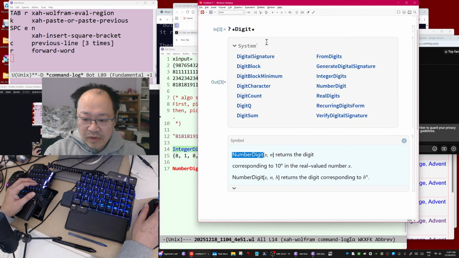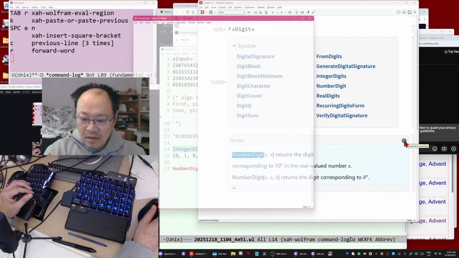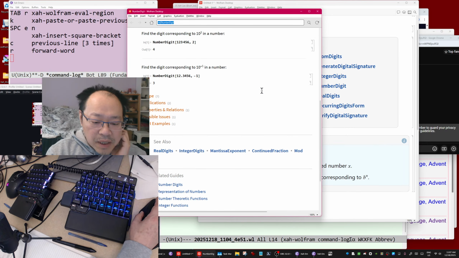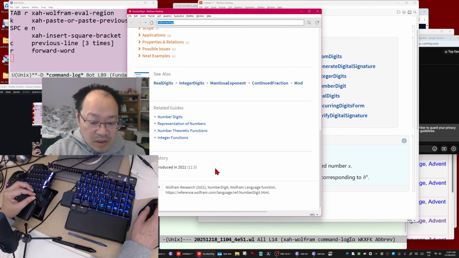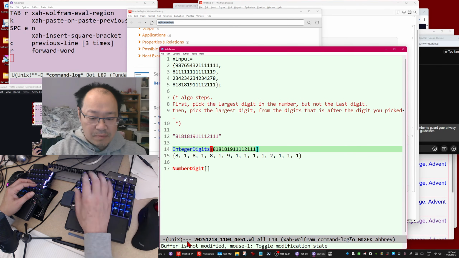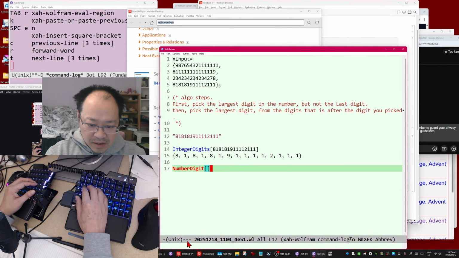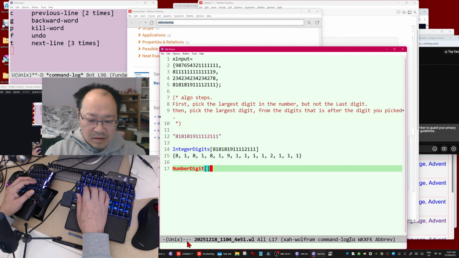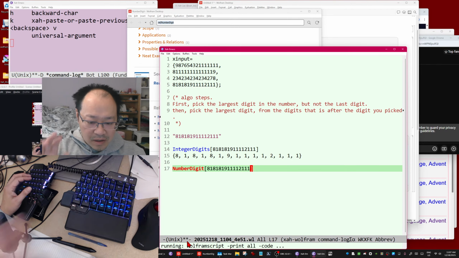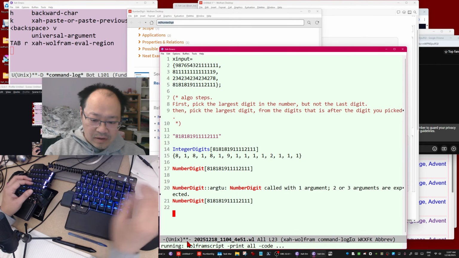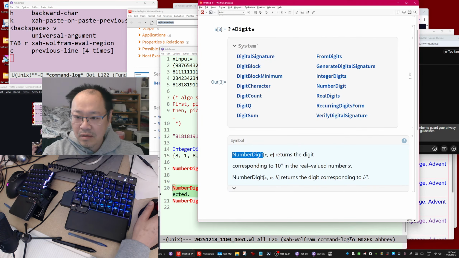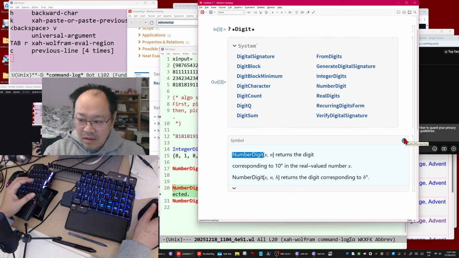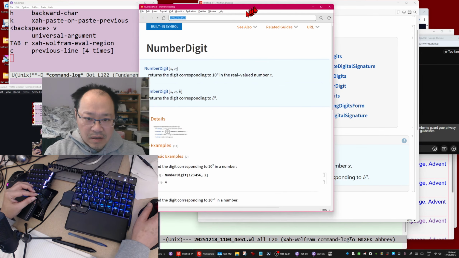Oh, this is a new function, NumberDigit. Let's see. This is a new function in the past 5 years. Does it say new in 2021? That is why my Wolfram Language mode doesn't have it syntax colored. So let's see what it does. I think it's the same thing. I think it's designed for floating point numbers with one argument, so it needs 2 arguments. So let's look at the detailed documentation.